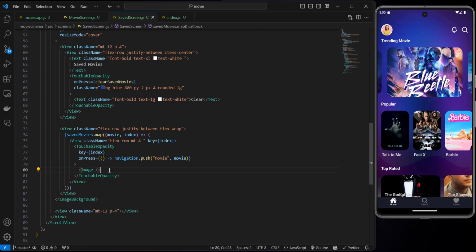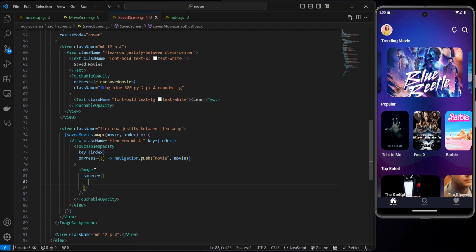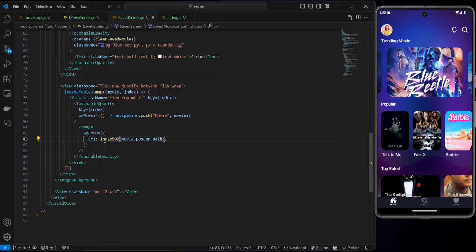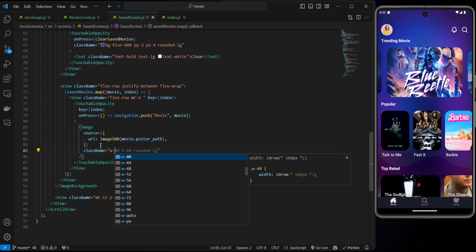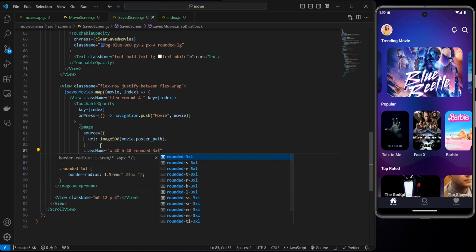We want to have an image right here. And inside of this image, we're going to say it has a source, and this source is going to be URI. And we're going to be using the image500 function that we created in our API. Let's just import that. And also, we want to have a class name to be width of 40, height of 48, and rounded is going to be 3XL.